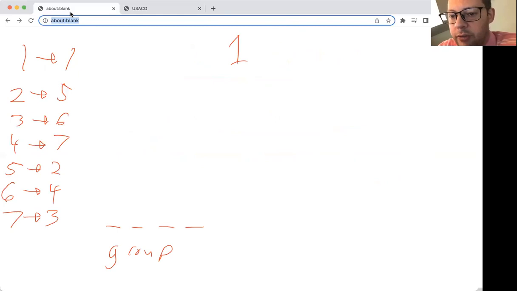2, 3, 4, 5, 6, 7. And what is their order within that group? Order 1, 2, 3, 4, 5, 6, 7. Okay, so running through these steps, I can see that cow 1 is going to be in group 1 because I'm starting with group 1. So I'll put cow 1 in group 1. Group 1 is going to start with cow 1.